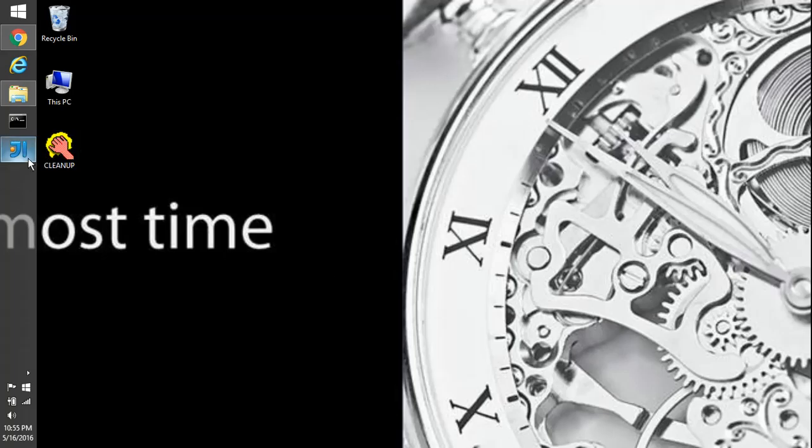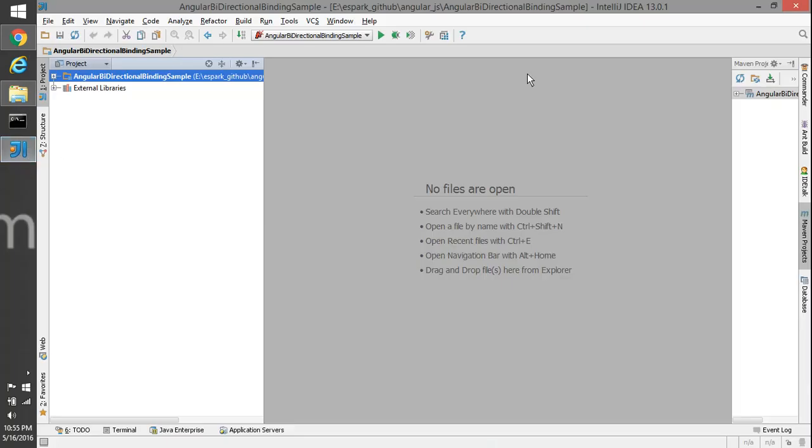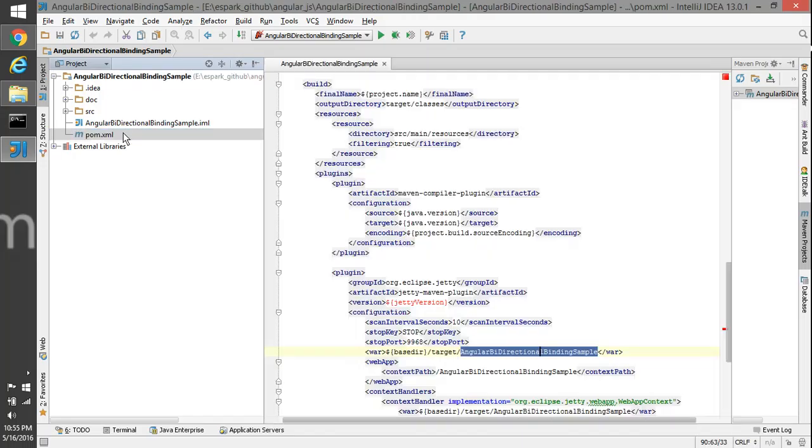Hi everyone, Adarsh here. Earlier we have seen how we can create a basic Angular application with the unidirectional binding of a model object. So in this tutorial we're going to see how we can do a bidirectional model binding of an Angular model object. This is also a web application based on Maven.